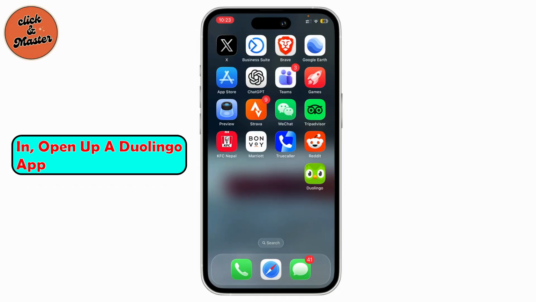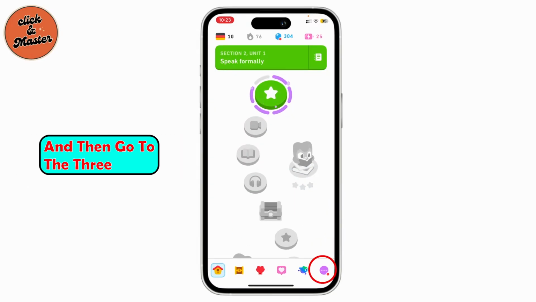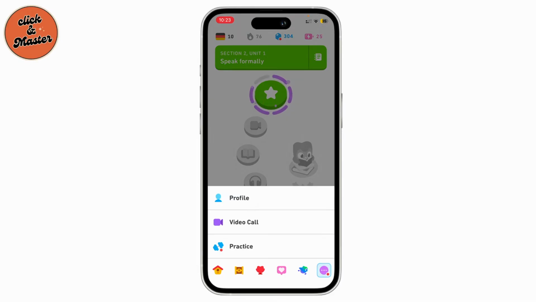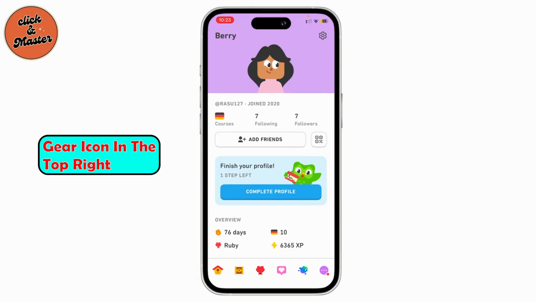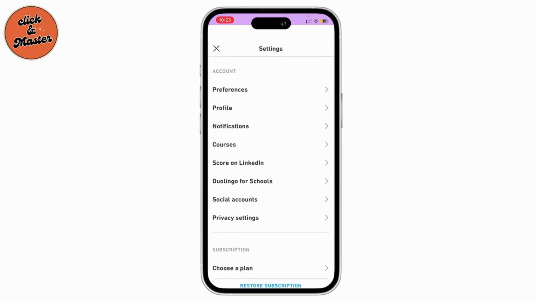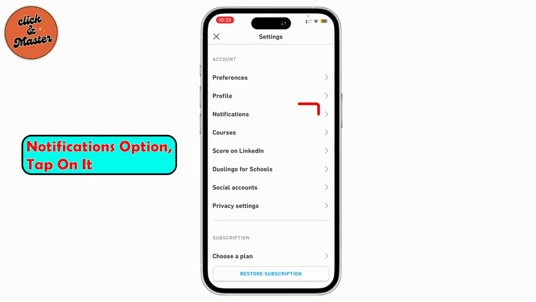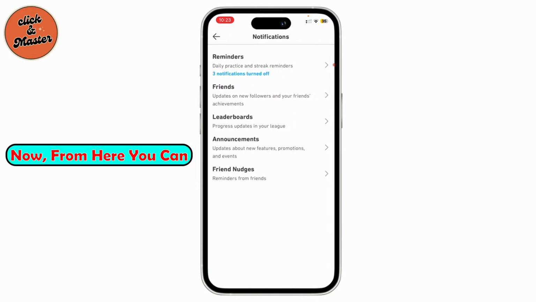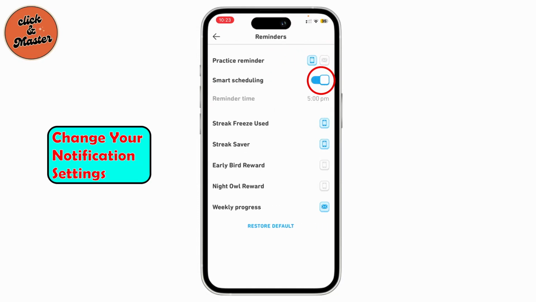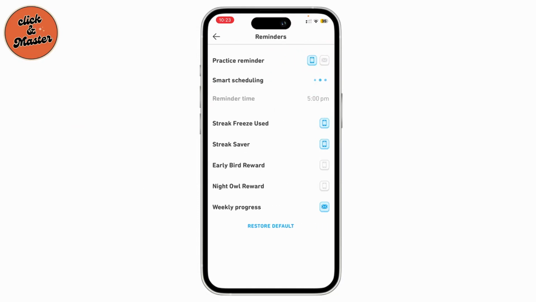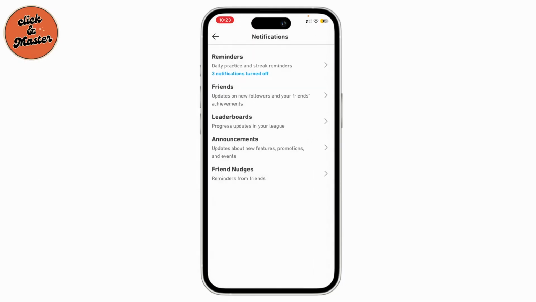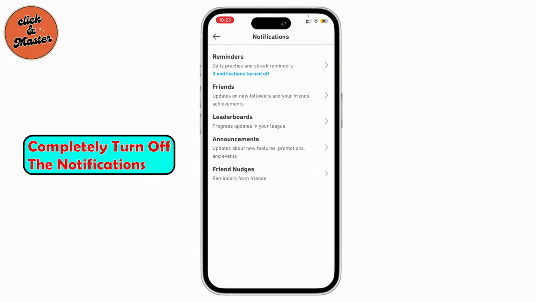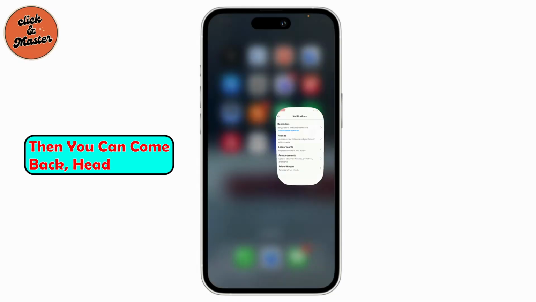Open up the Duolingo app and then go to the three dots in the bottom right and tap on Profile. Now, there tap on the gear icon in the top right and you will see the notifications option. Tap on it. Now from here you can change your notification settings. So this is how it works. There are different categories.